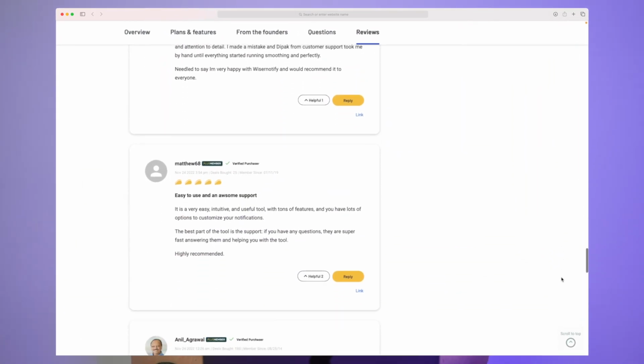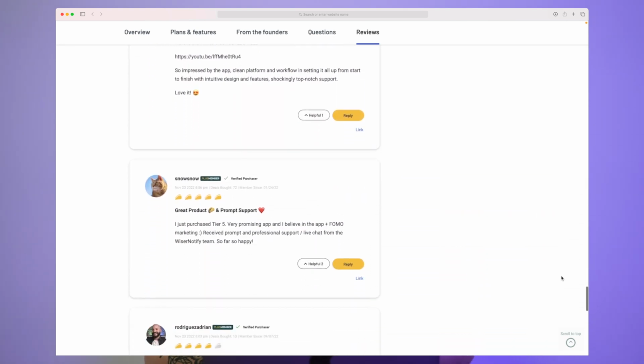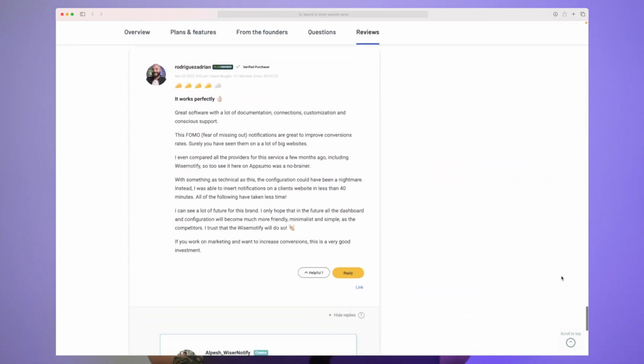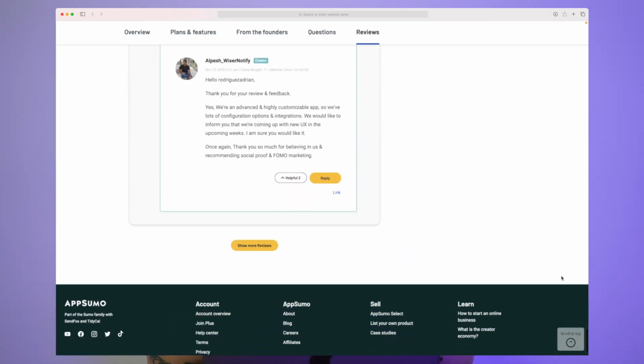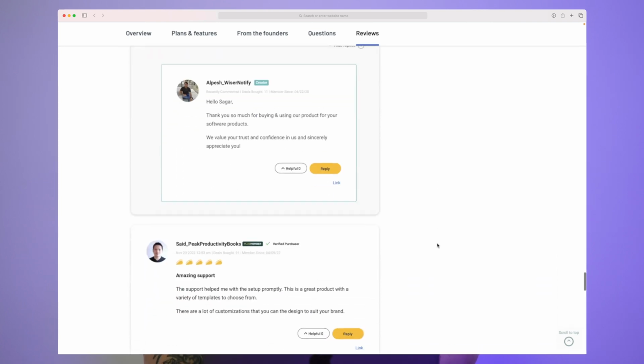Overall, when I research Wisernotify to see what other people think, their users are really happy, not only with the platform itself, but also with the support. And that is also what I have been saying. The support is really rapid and super helpful. But the platform overall, I think, is the most important part.